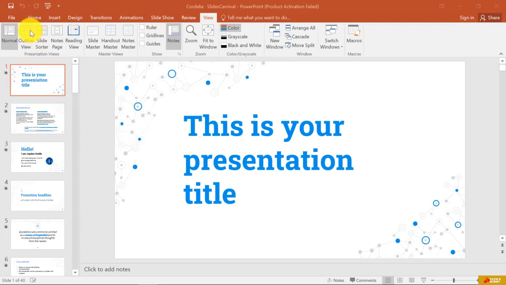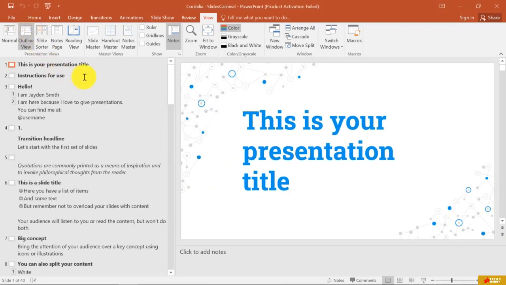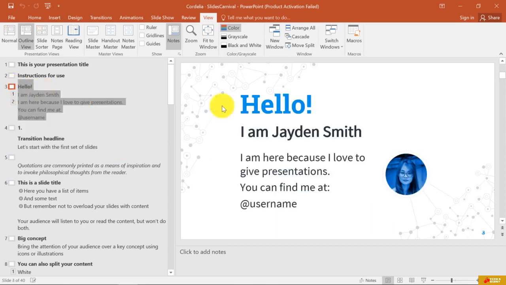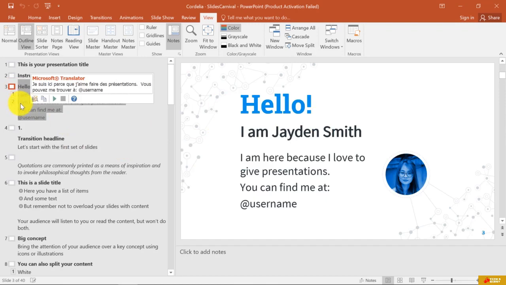The second one is Outline view. If I just click on this Outline, it will show the outline of all my slides. If I click on the fourth slide, it will move us to the fourth slide. If I click on the third slide, it will move to the third slide. Here it will also show what text I have written in that slide. Okay, this is our outline.